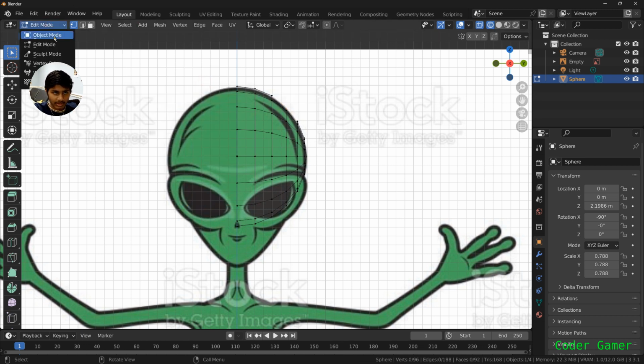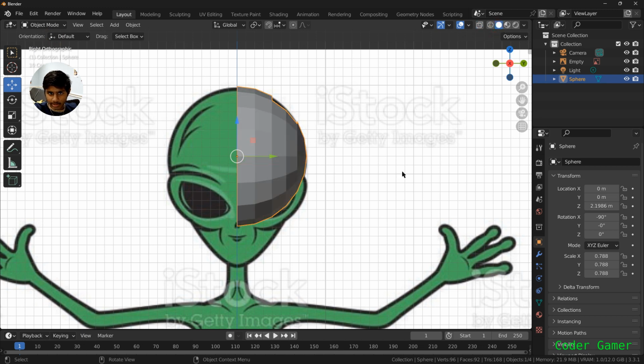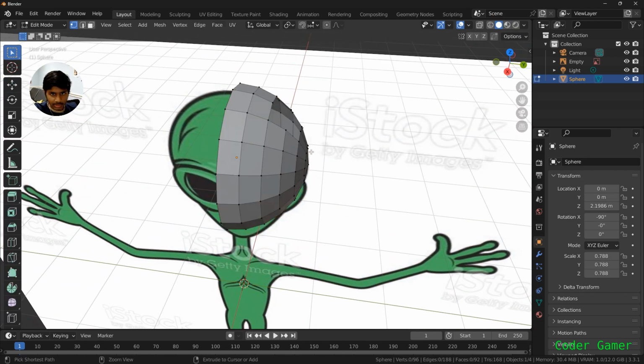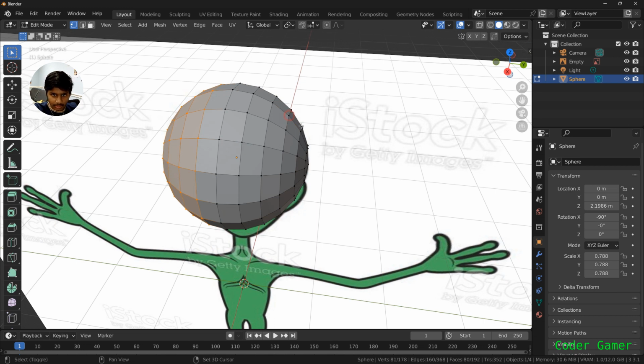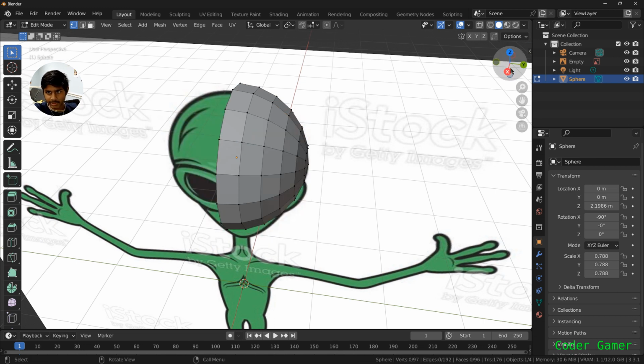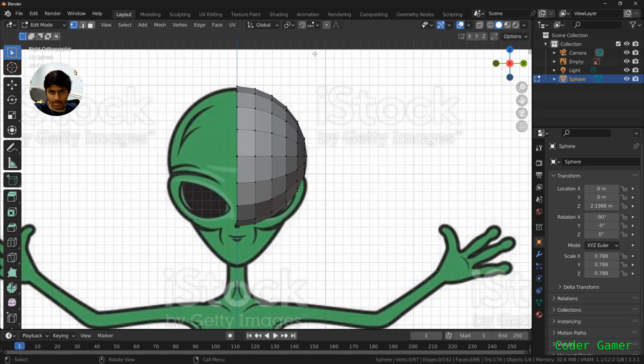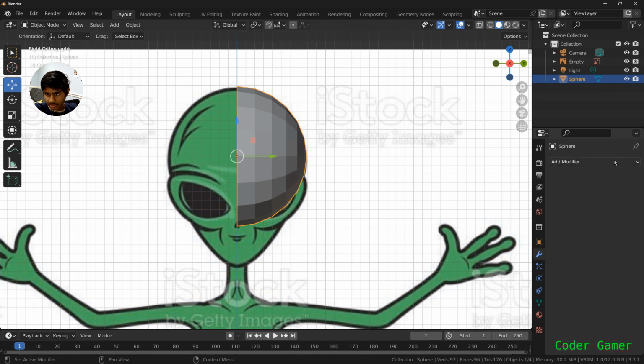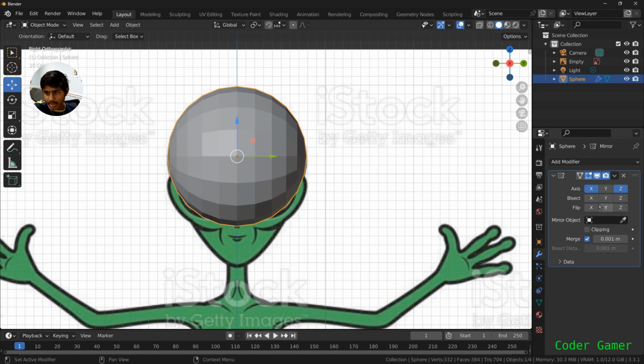And now, I'm going to go back into object mode. I'm going to go into solid mode for now. Oh, looks like I deleted another face. Or vertices. So now, I'm going to go back into object mode. I'm going to go into modifiers. And I'm going to add the mirror modifier. And of course, I do not need a mirror object. I just need to mirror my object on the z-axis. And that is all.